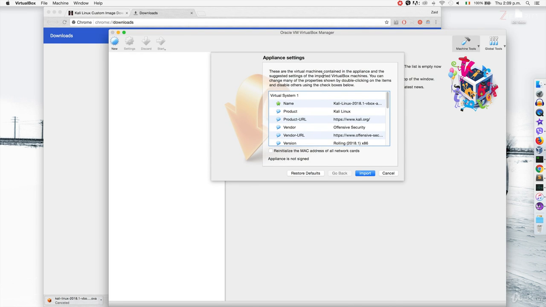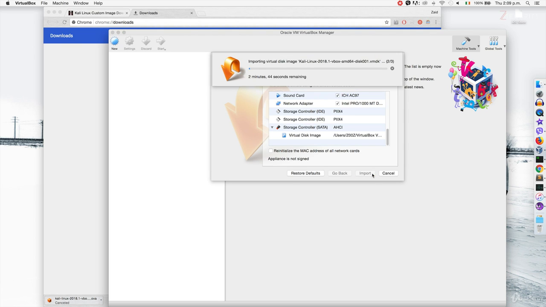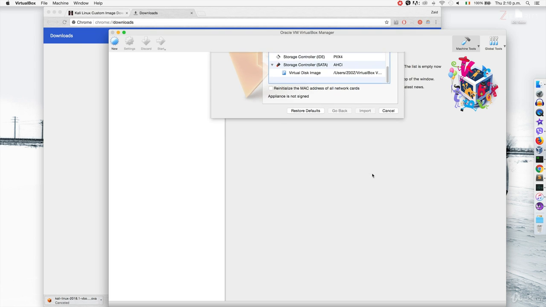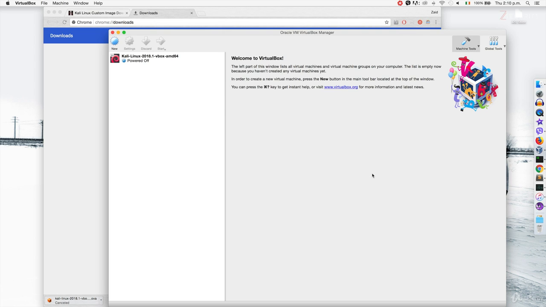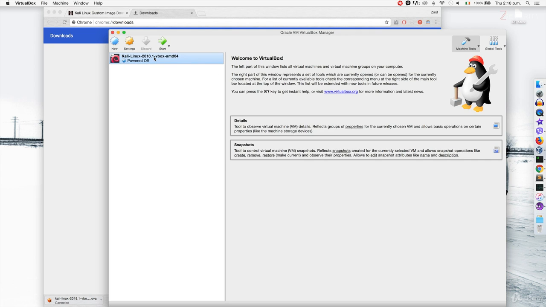And as you can see, I get a window which will allow me to import this virtual machine. Now I'm going to keep everything the same for now, and I'm just going to click on import. Now that's it, the virtual machine is ready to be used. Before I start it, I want to show you how to modify some of its settings. So we're going to click on it.